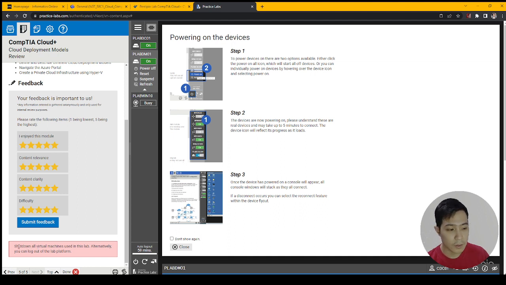After we can just shut all virtual machines used in this lab. Alternatively, you can log out of the lab platform. Okay, let's just shut down.